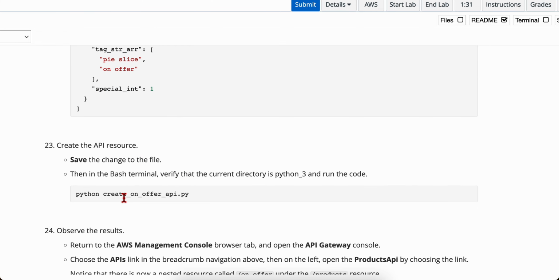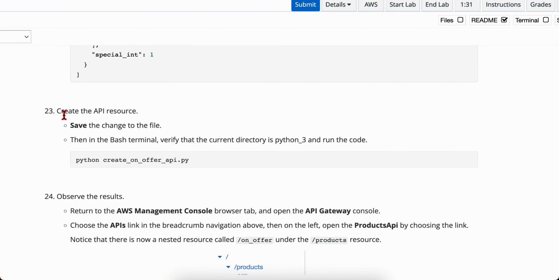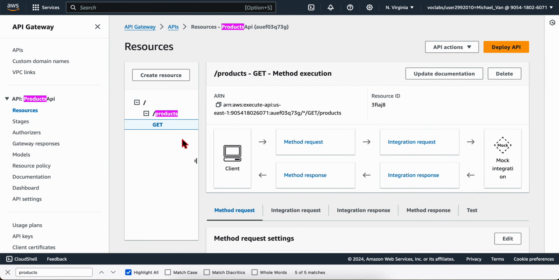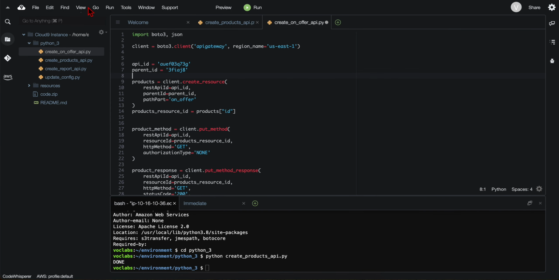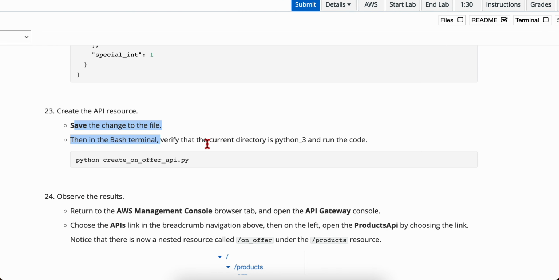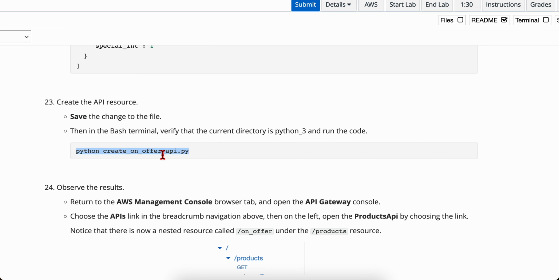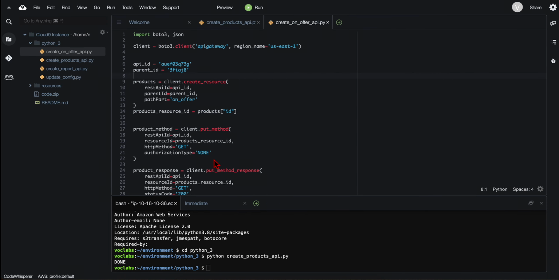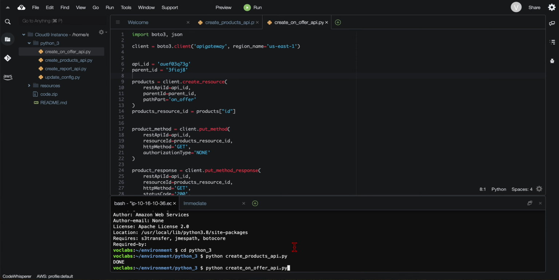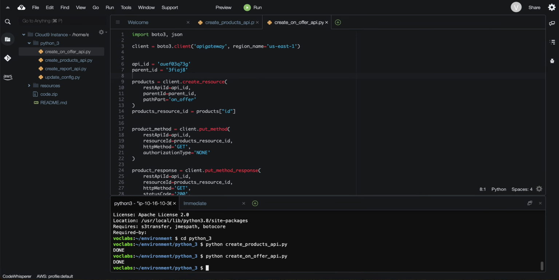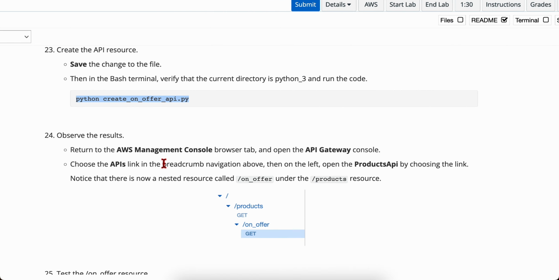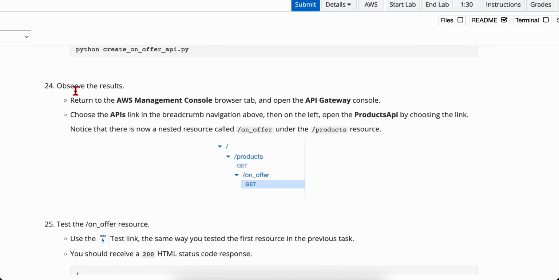Okay, now we're going to create the API resource. So what we're going to do is save the changes to the file. And then after we save it, we're going to run this command right here to confirm and run the create on offer API. It is done. So we're going to observe the results.